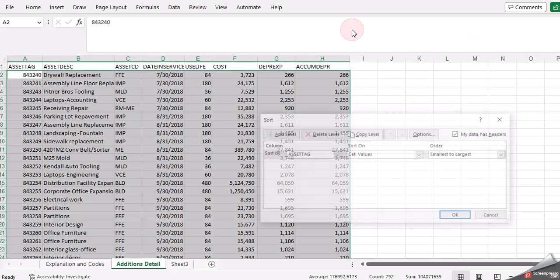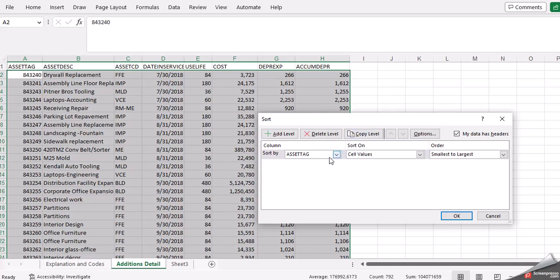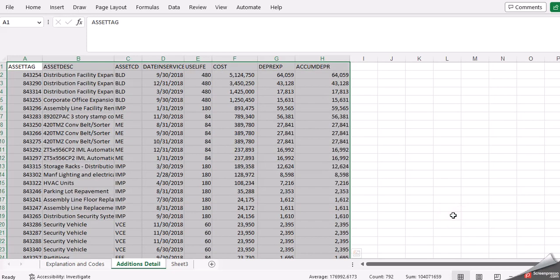by price. So my cost, I want my most expensive items to be first. So I'm going to go largest to smallest. So now I see, okay, look, these buildings are the most expensive ones. So that's a way to kind of play around with it.